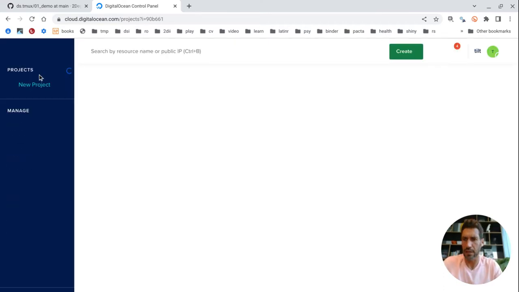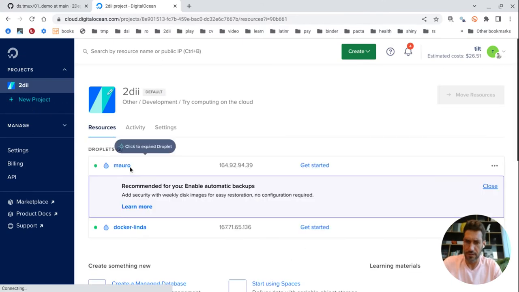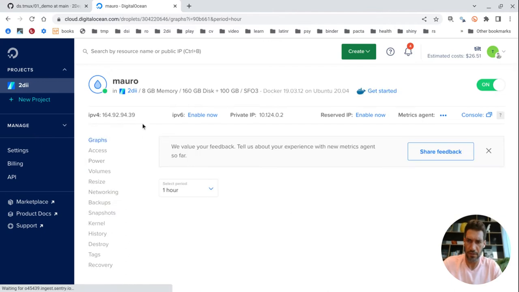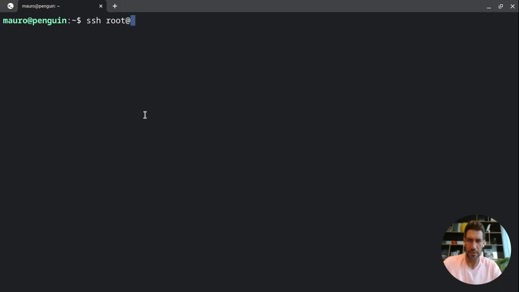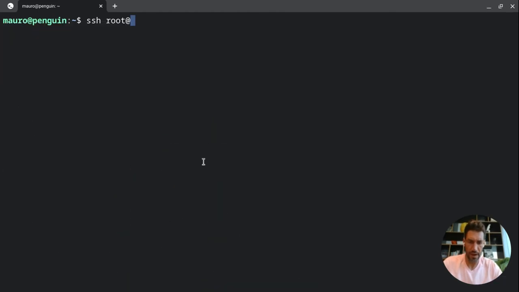And here I'm gonna look for a project. Here is a server called Mauro, and I'm gonna copy the IPv4 address. All right, so that's all I need. So now I can go back to the terminal. So I'm gonna paste that right there.